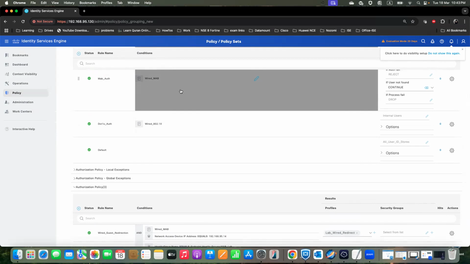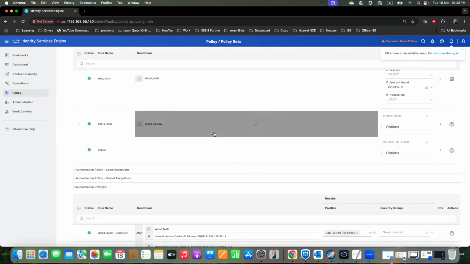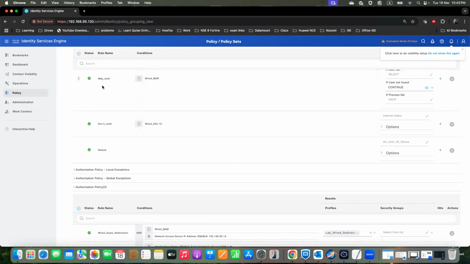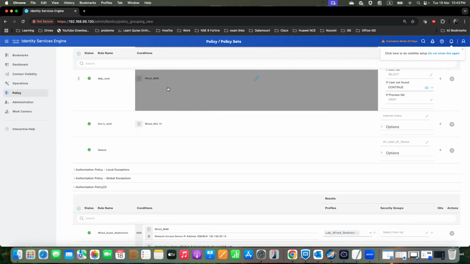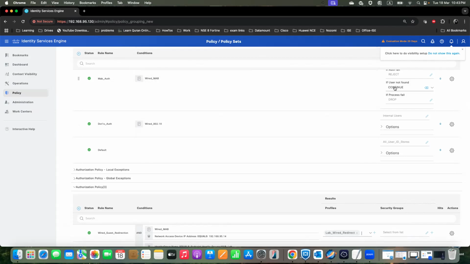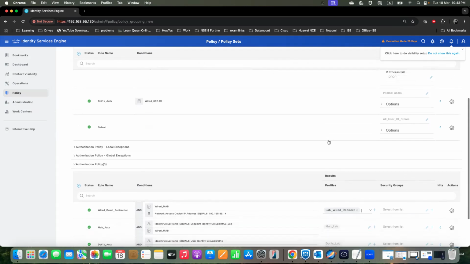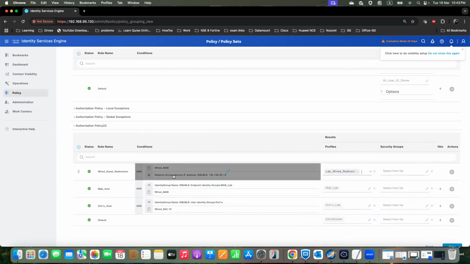This request coming from the particular switch 95.14 will hit this policy set, and it will then match to this MAB, wired MAB authentication request. And when the user is not found, then due to this condition continue, it will send it for authorization. In authorization, this will match like it is a wired MAB request, and it is coming from this particular switch. Then push this policy to the user.